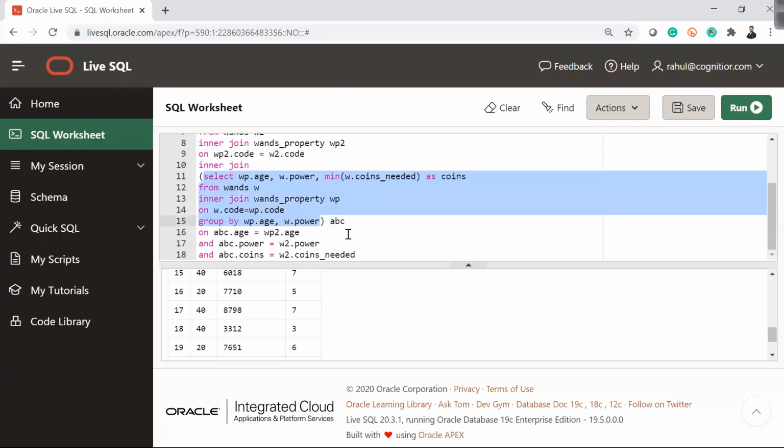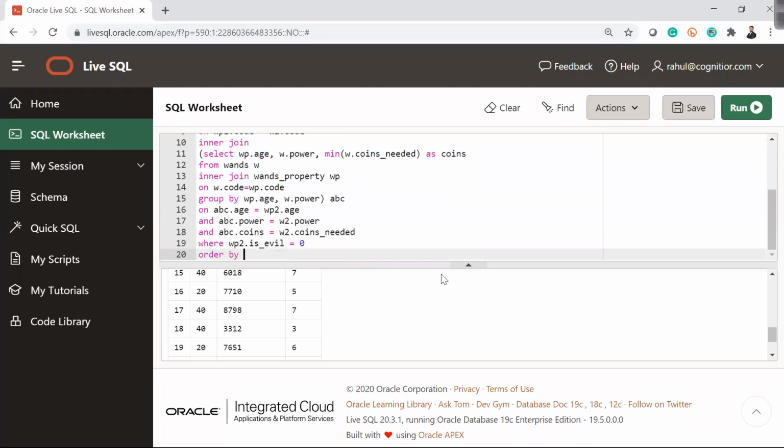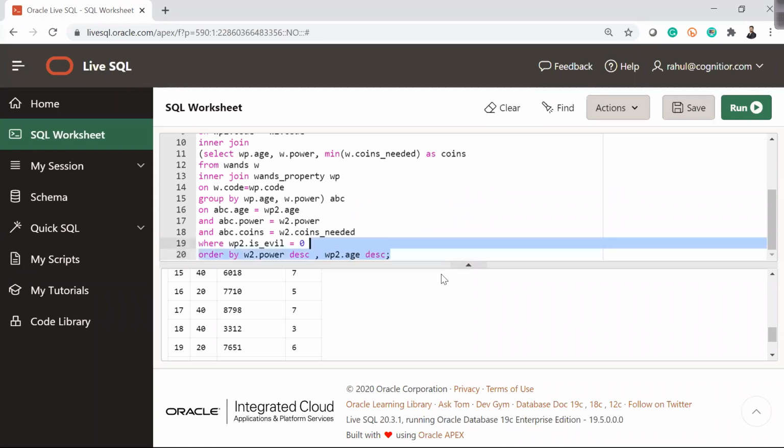And after that, I'll apply a condition. So where coins needed, and then I will write, basically, I'm looking for the non-evil type of band. So where WP2.is_evil equal to 0. Order by. Now we have to take care of the order by. First is power taking the priority, then age is taking the priority as per the business problem. So W2.power DESC, comma WP2.age DESC, and this is my final query.